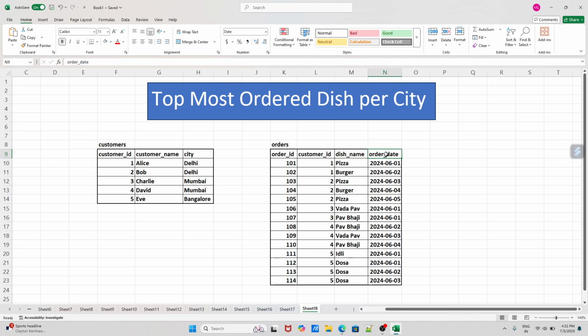So what we need to do is find out the most ordered dish in each city. For example, in Delhi, which is the most ordered dish, whether it is pizza or burger, we need to find out. So let's understand how we can solve this question.